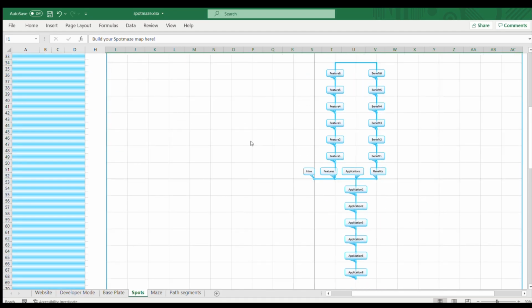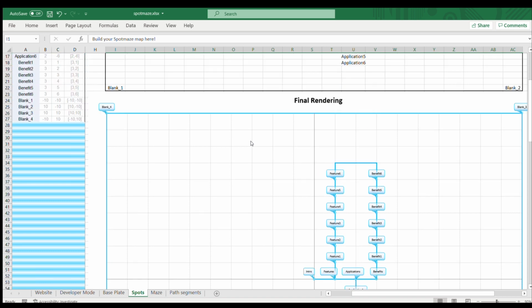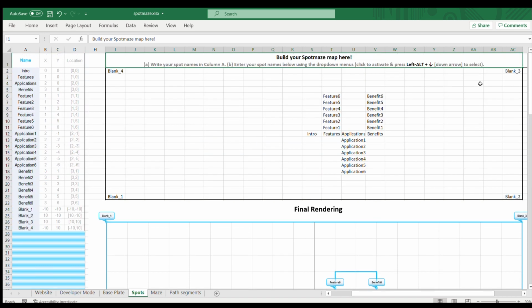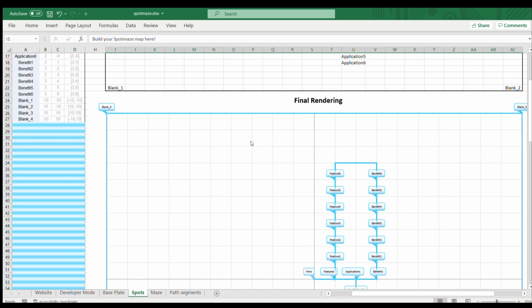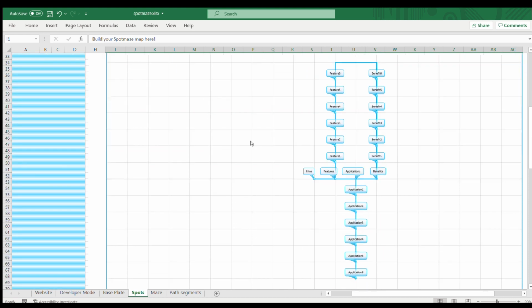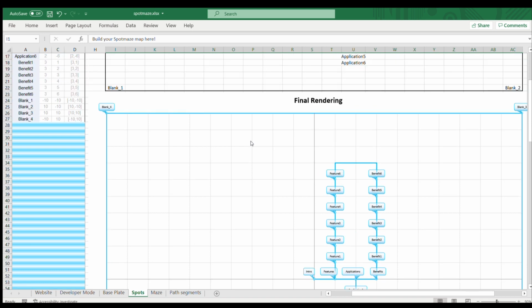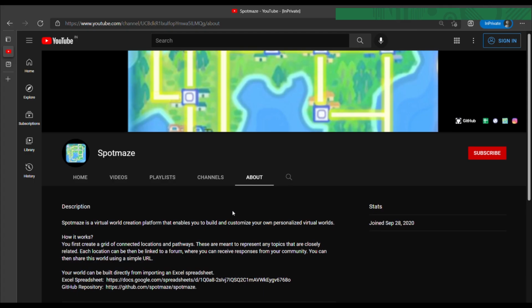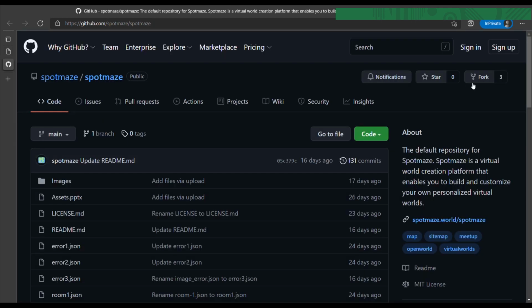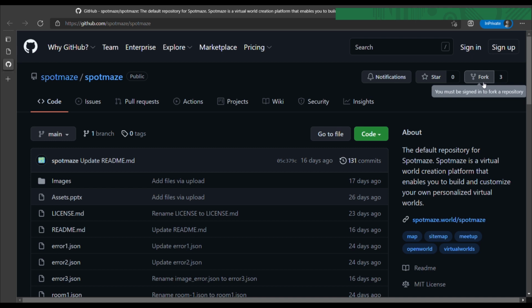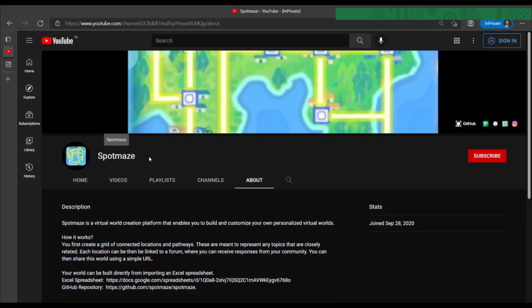Next, we are going to see the most important step of all, and this is where all the magic happens. We're going to convert this document map into an Excel spreadsheet, which we will then directly import to create the final world. To understand the format, first download the default Spotmaze Excel spreadsheet using the links given in the description. You can also get it directly from the GitHub repository of Spotmaze. Check out the links in the description for downloading the Excel file.